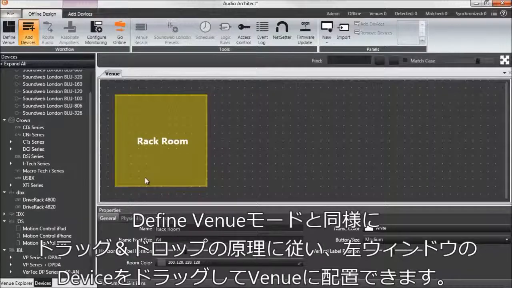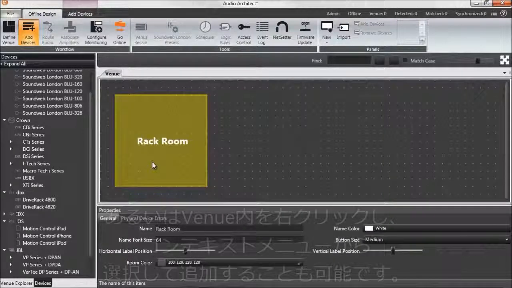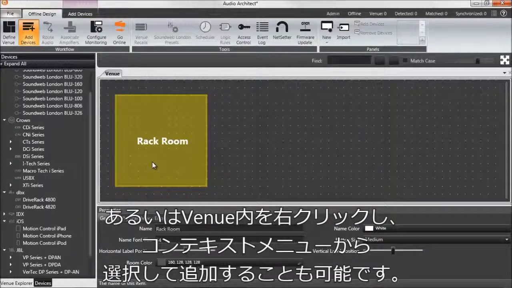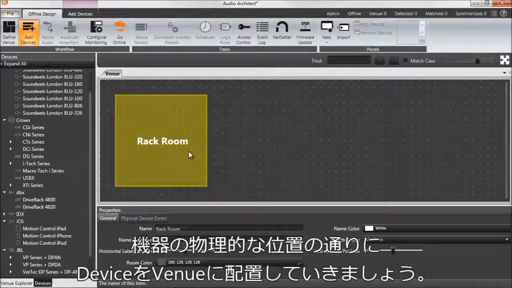Following the same drag-and-drop paradigm as in Define Venue mode, the devices in the left window may be dragged and placed into the venue, or added from the venue by right-click and choosing from a context menu. We're going to place devices in the venue to mirror where they will physically be located.